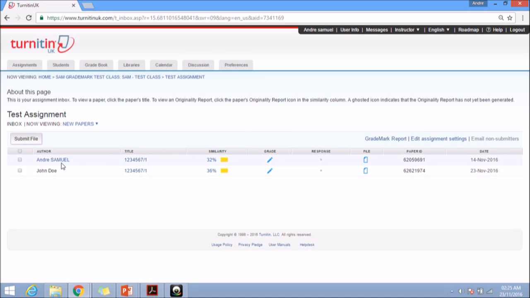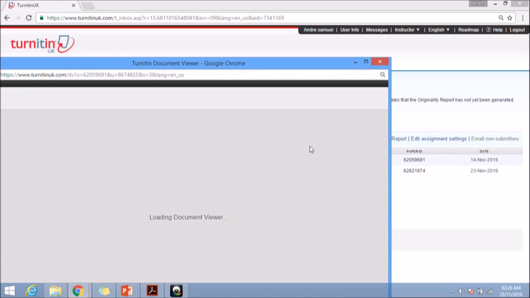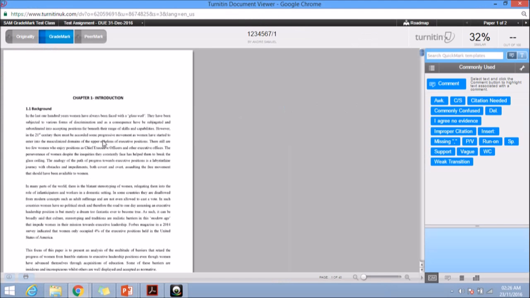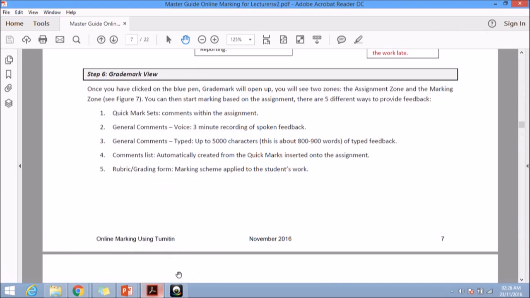Now in your case, you will see anonymous here as the author, because of course there's a requirement by the university to have anonymous grading. Okay, so to start marking, you click on grade, the blue pen, for your assignment, and that should open up a window where you can now see the assignment and your marking zone. So let me just explain this view in more detail here.